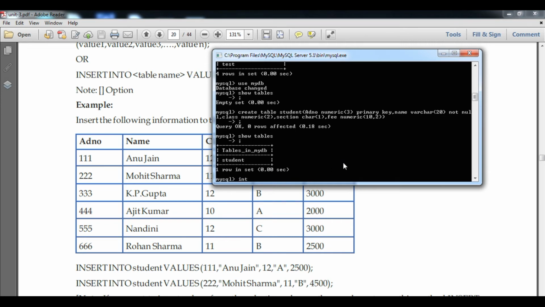So student, simply insert into, then the table name, I think we have student. Okay, now values, within round bracket we will type some values. First of all, roll number is 111, and within double quotes we can say Anuj, okay, or Anuj Jain.